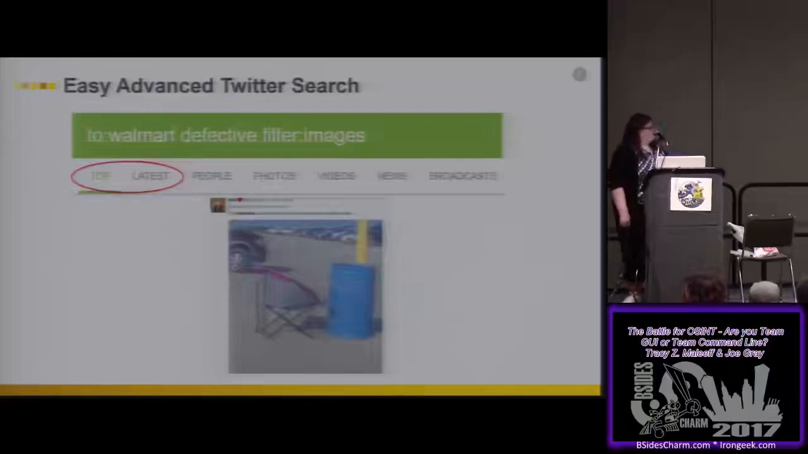I wanted to highlight the top and the latest in case you weren't aware. If you want to search things that had the most retweets, the most likes, the most interaction, or sponsored tweets, they'll show up as top. If you want straight up chronological, you click latest. It'll always default to top, so make sure you're aware of that.